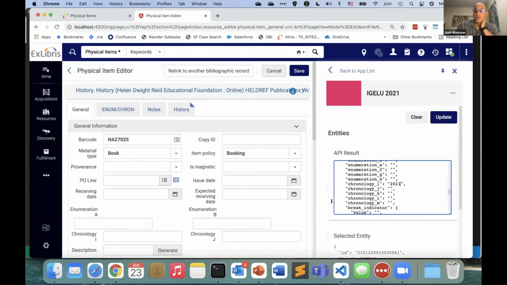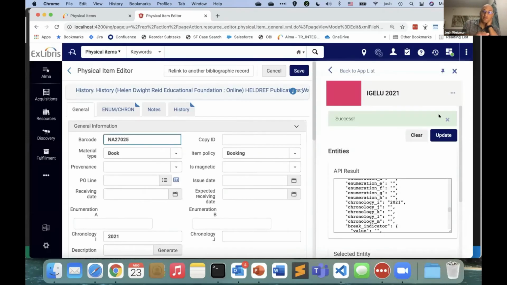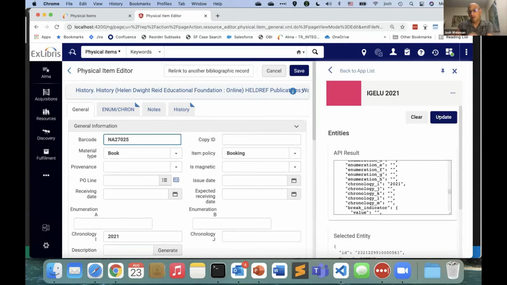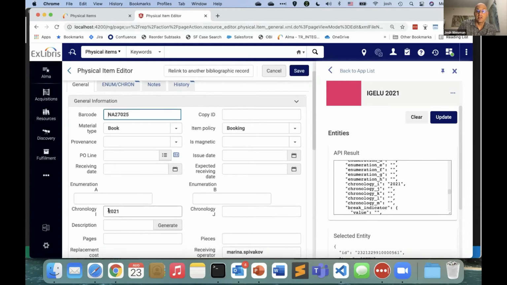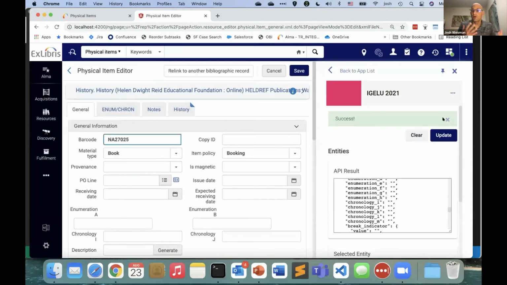I can click on the update button. Now I'm calling a put API. Now I'm calling a refresh on the Cloud App. So what the Cloud App did is it updated that entity, and then it asked Alma to refresh itself. And now we see the updated value inside of Alma. I can go ahead and clear that. Update again. It will refresh Alma. So that's just using the built-in scaffolding.